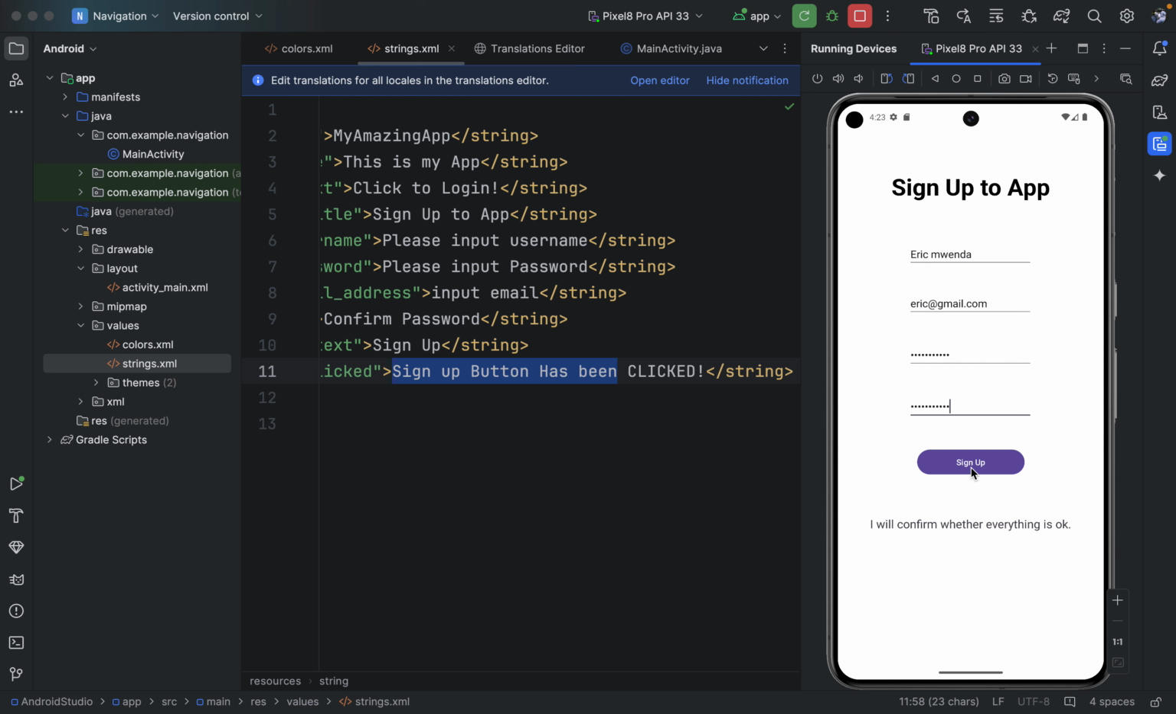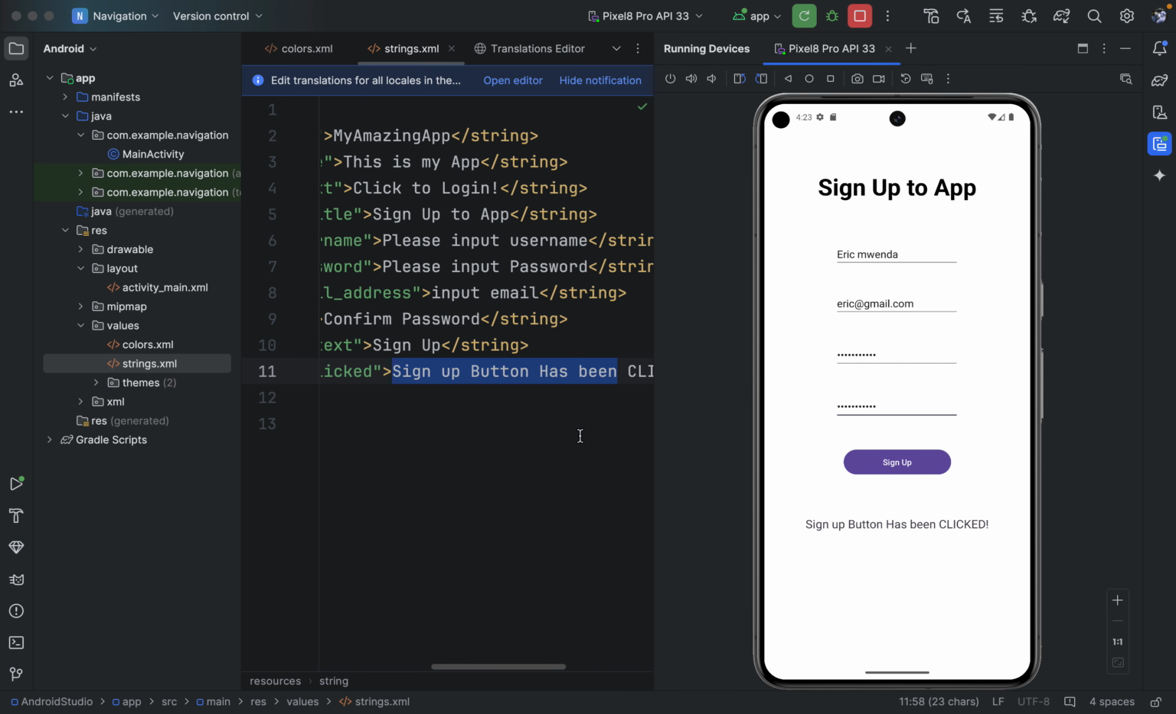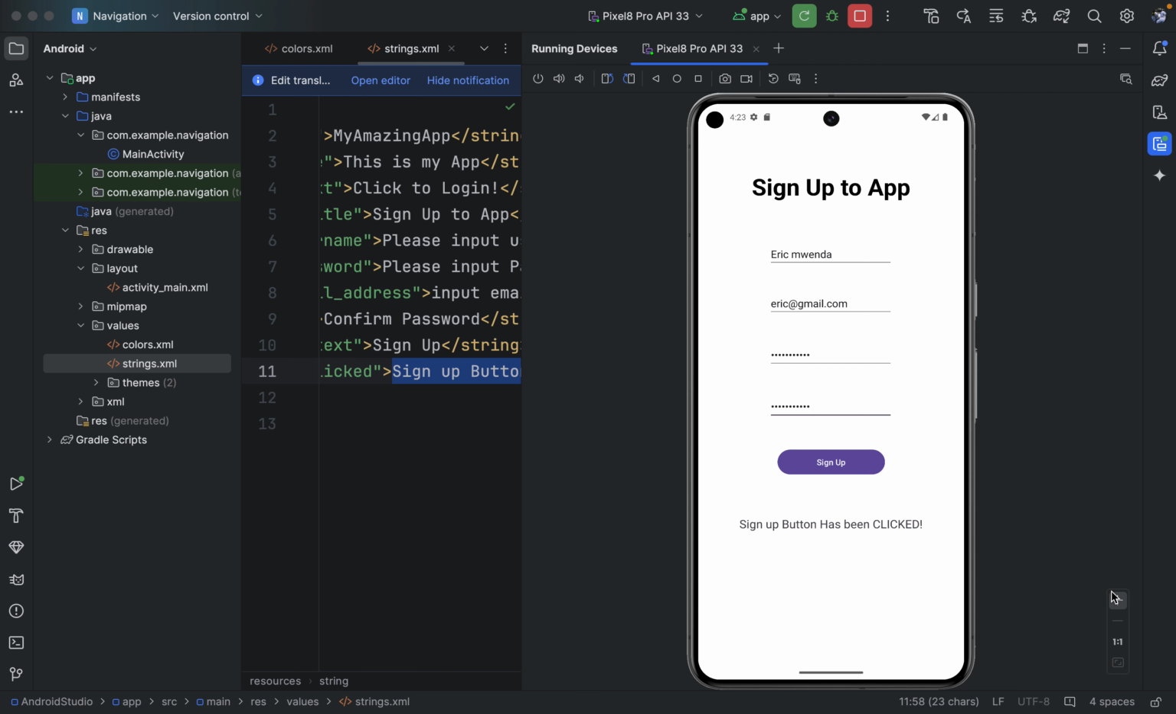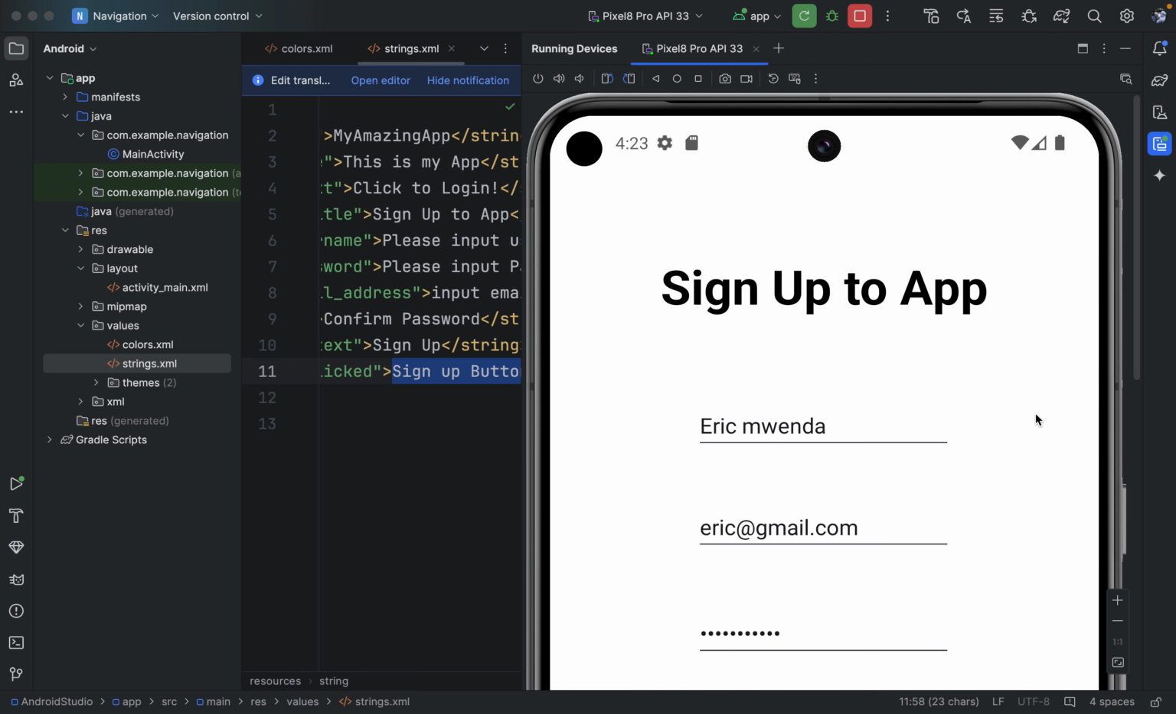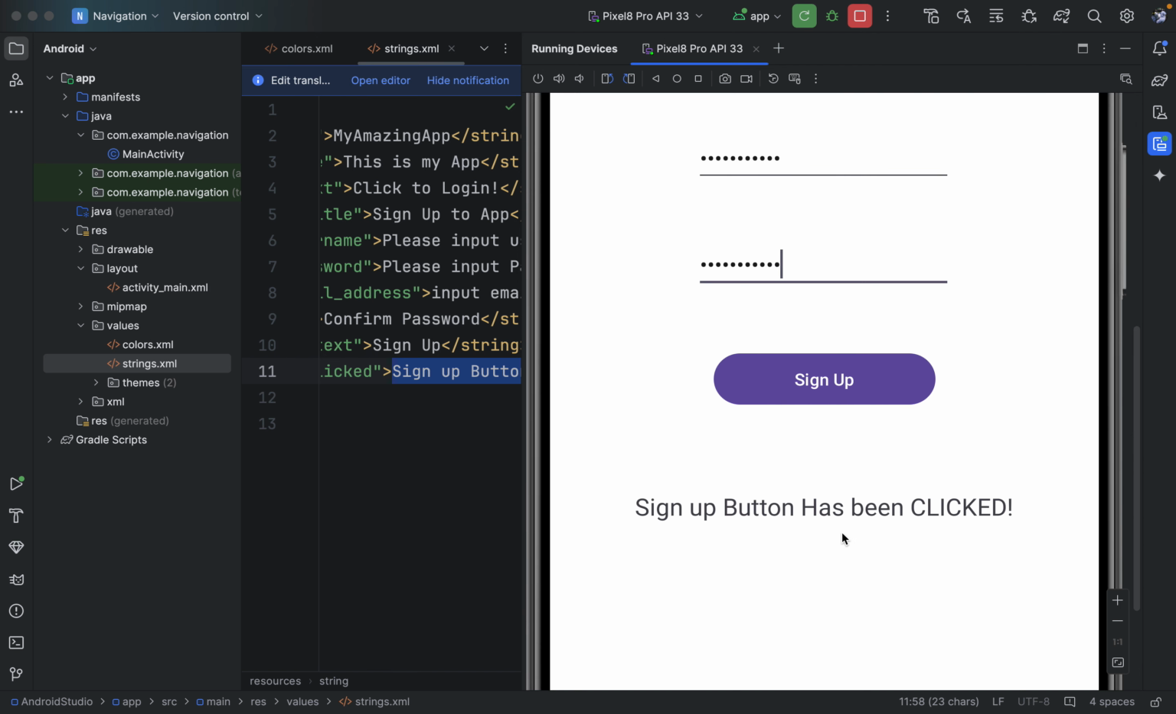And fingers crossed, if I click on the sign up button, you can see that it has changed. Down here, I can zoom in and let me just show you. You can see "sign up button has been clicked."